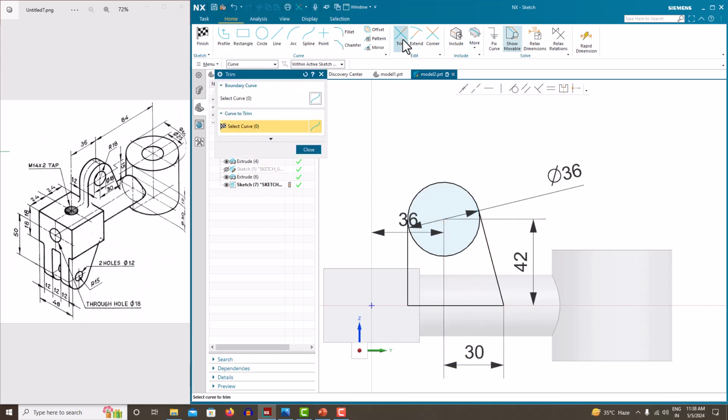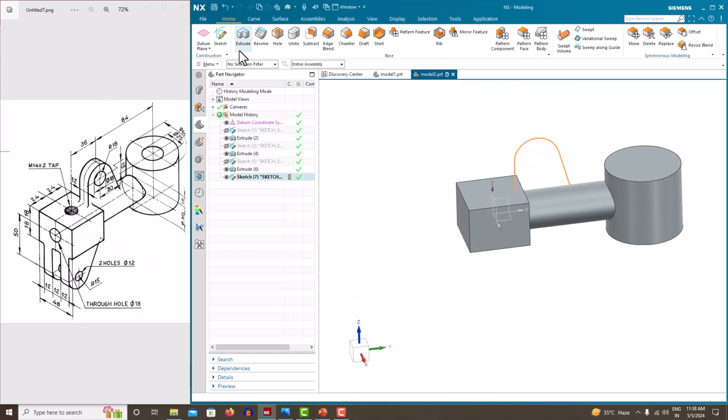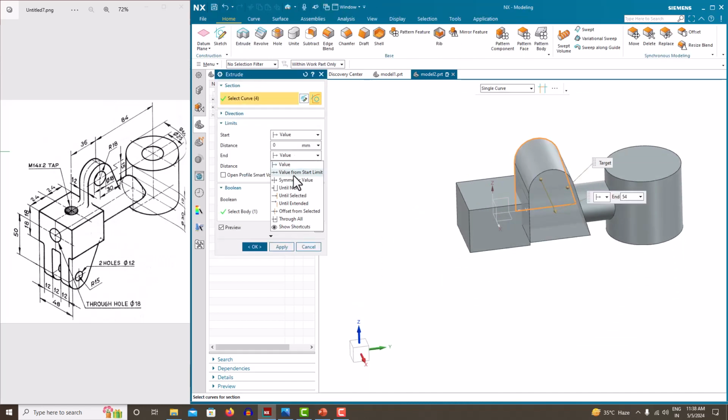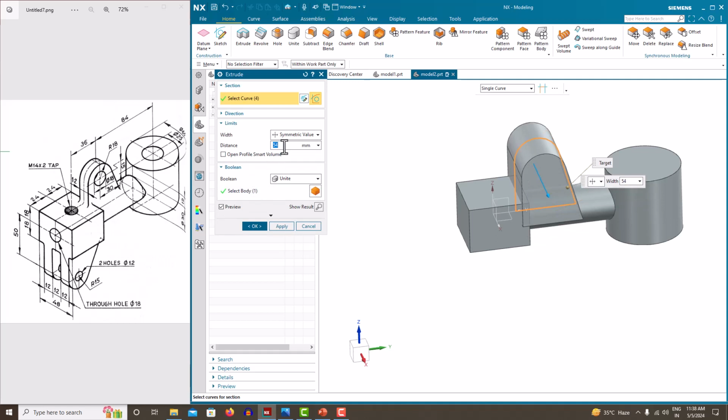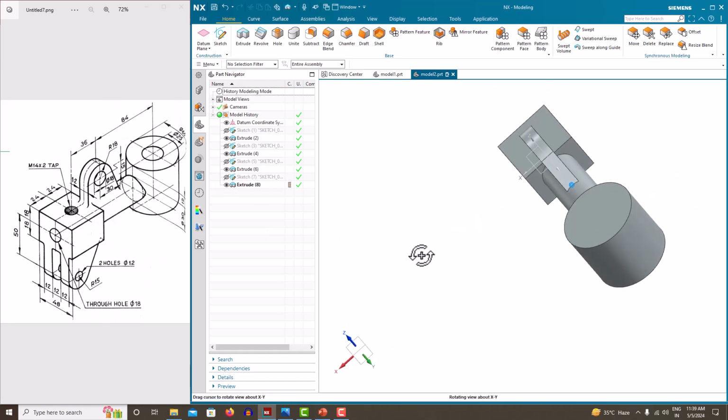Now go to the trim. Trim this one. Finish sketch. Extrude. Make it a symmetric value. The total extrusion is 12. Say OK. Just hide this sketch. This one we have created.